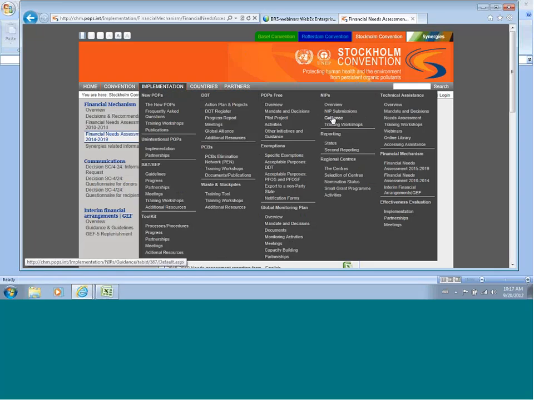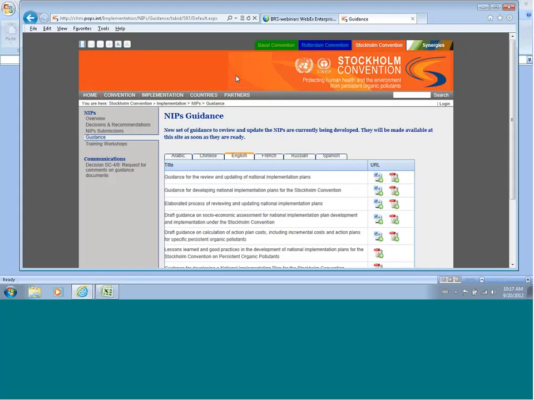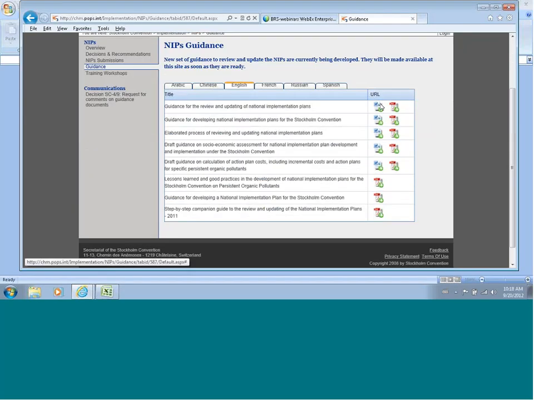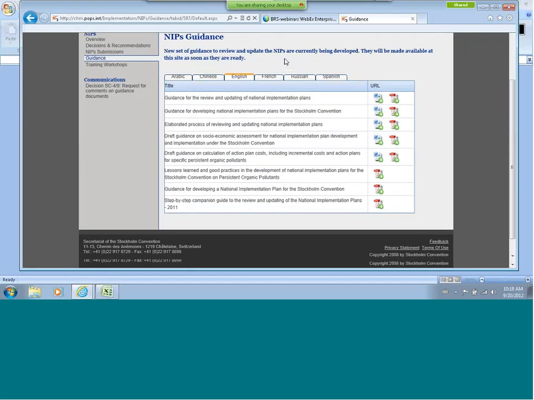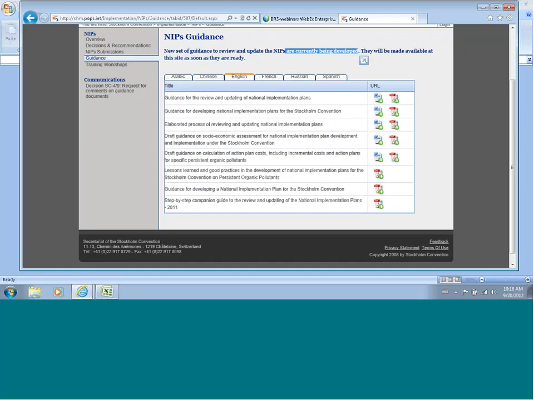Here, if you go on the NIPs guidance, you will see that the guidance is, as I mentioned, currently being updated, and it will be made available very shortly, within, I think, a couple of weeks. And you have the process for review and updating NIPs, and there should be this guidance, which is useful. The guidance on action plan costing, including incremental costs.